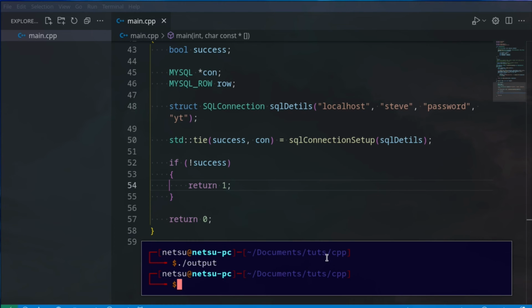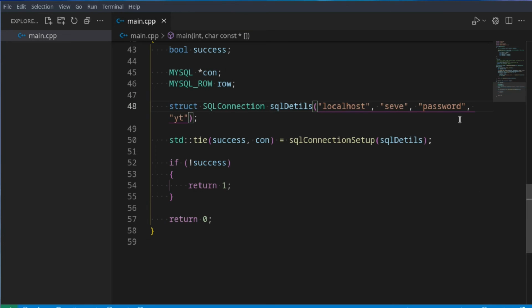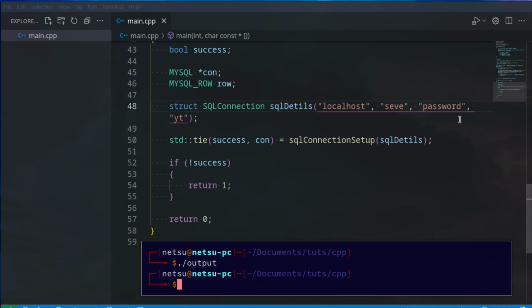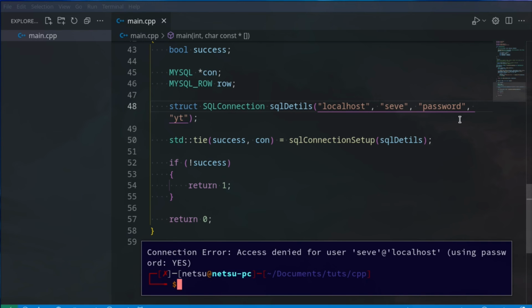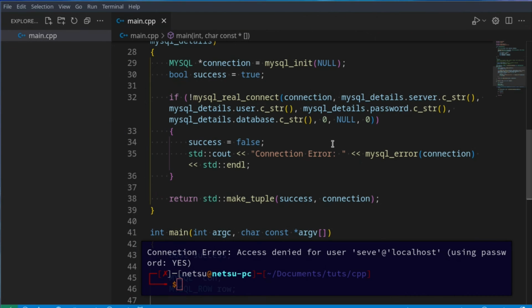How would we know if it didn't connect successfully? We can just say that there is no Steve user. So if I were to compile and run this, then here we get connection error. So right here, connection error. Access denied for user Steve at localhost using password yes. So the connection failed. That's basically what we got here.